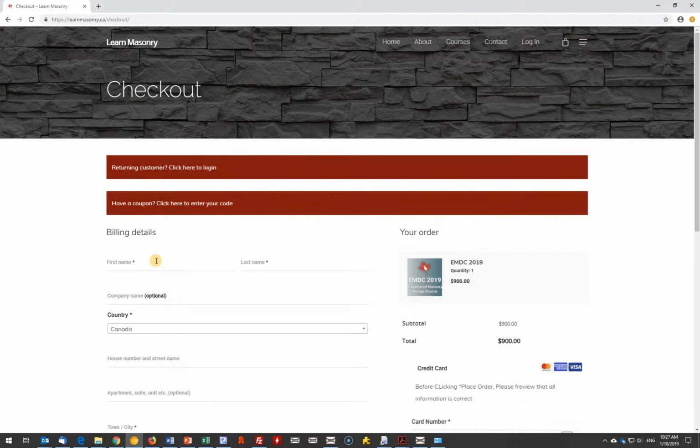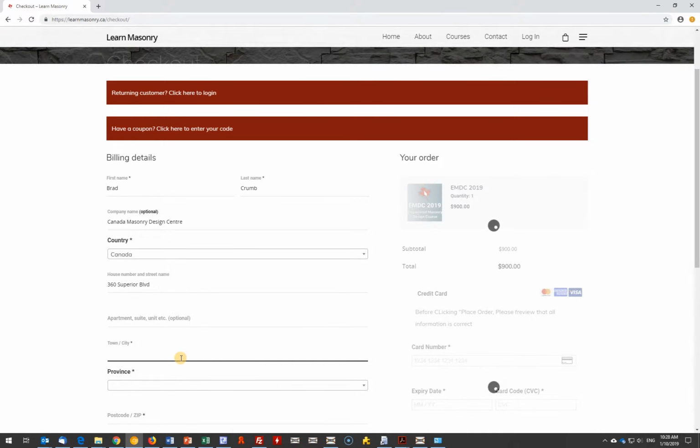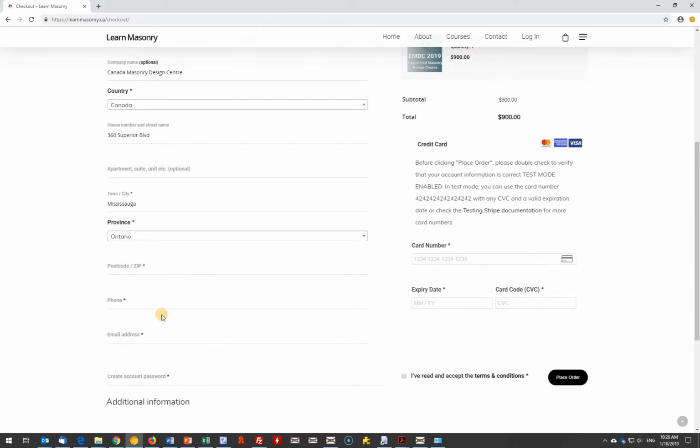Okay, so now I'm going to start entering in my information. Just for this example, I'm going to put my information, Brad, company name, Canada Masonry Design Center. I'm going to go through and just put in my address quickly here. So 360 Superior Boulevard, because I live here at the office. Find our province here, so you're going to be doing the exact same thing here. 217.